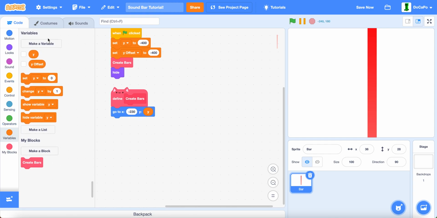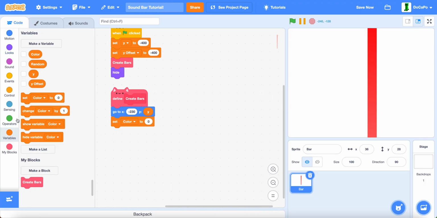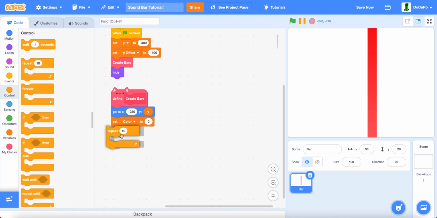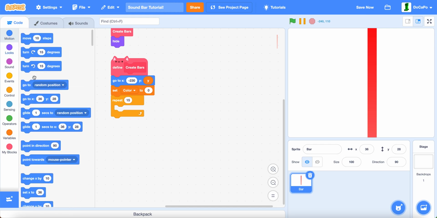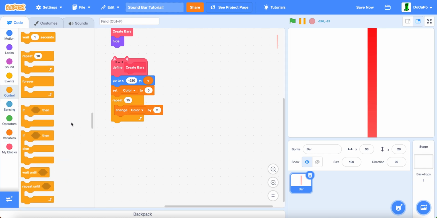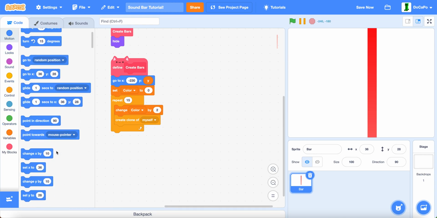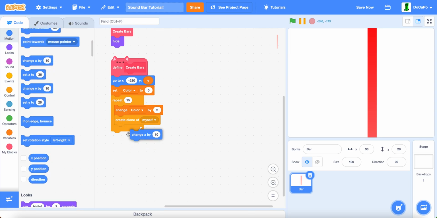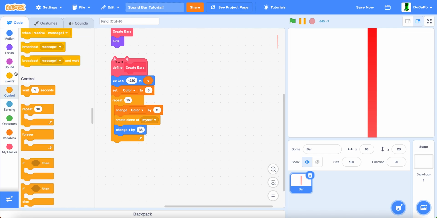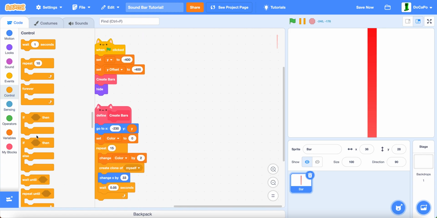Now make a new variable named color for this sprite only, and random, which will be used later and is also for this sprite only. Set color to 0. Now we repeat 15 times. We do change color by 2. Create a clone of myself. Then we do change X by 33. And lastly, wait 0.05 seconds.